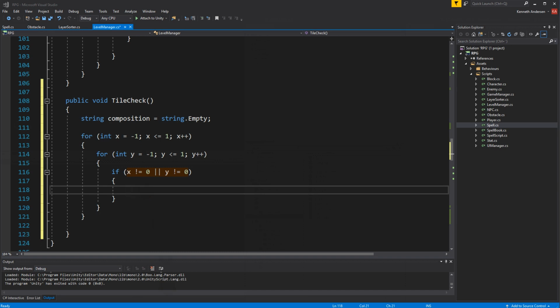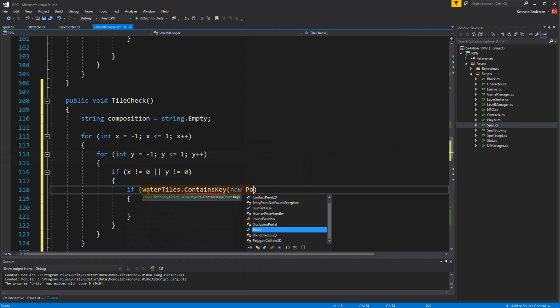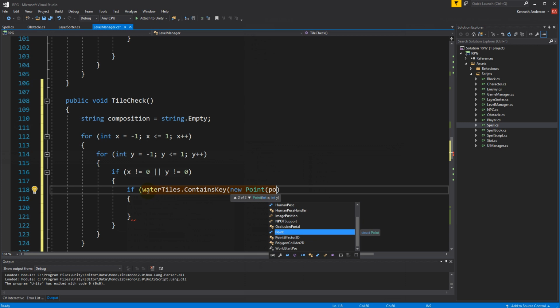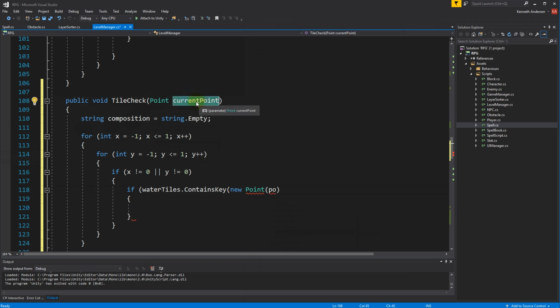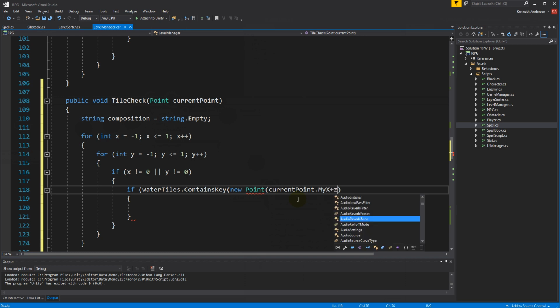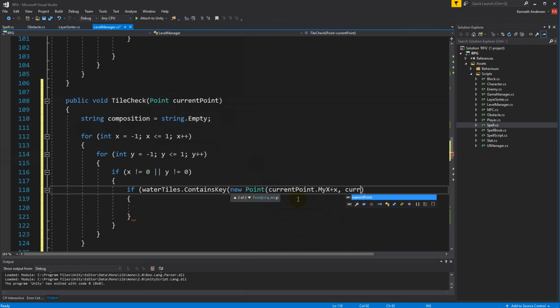So how do we check if there's water on the tile we are looking at that position? Well, we can do that by making an if statement. So if water tiles contains key, new point, point. We need a point here, up here. We need to know what we're checking. So point here is called current point. This is the current position we are at. That's this is the center tile's position. So if we are checking a point, my current point dot my x plus x, and current point dot my y plus y.